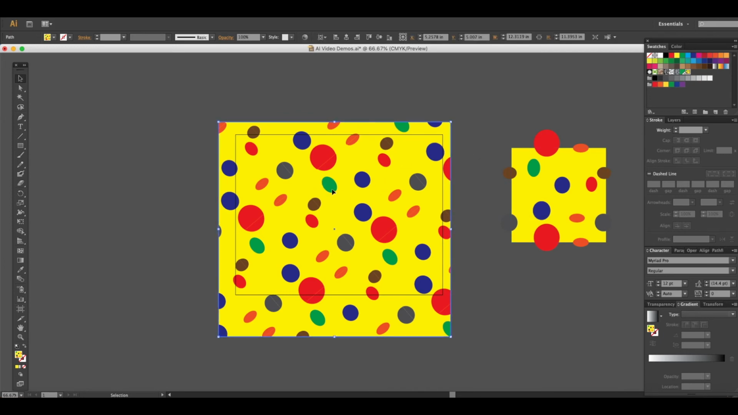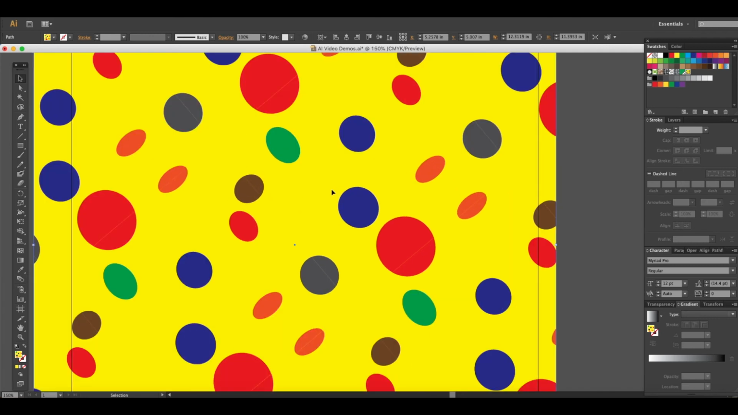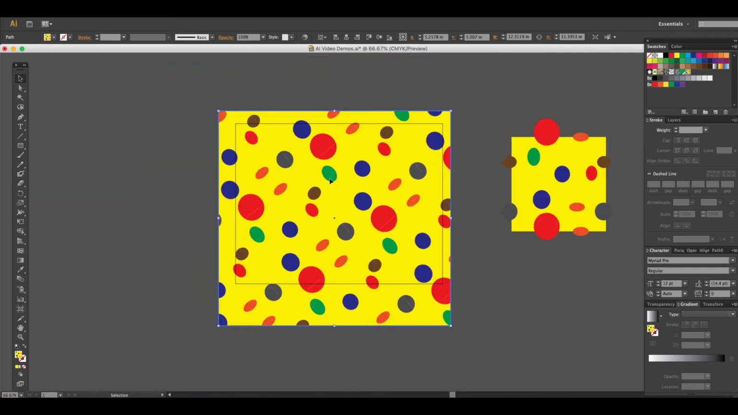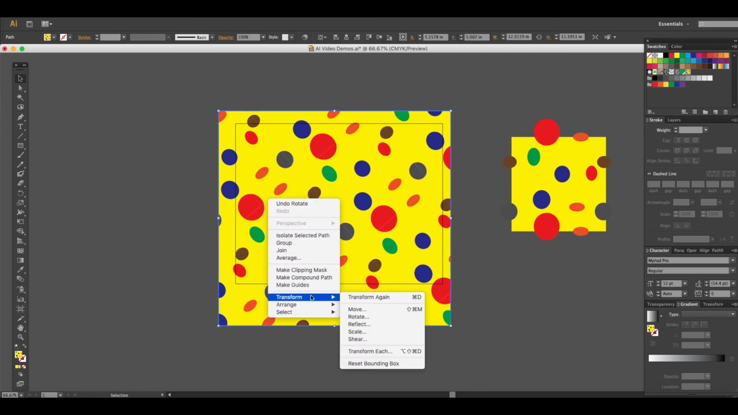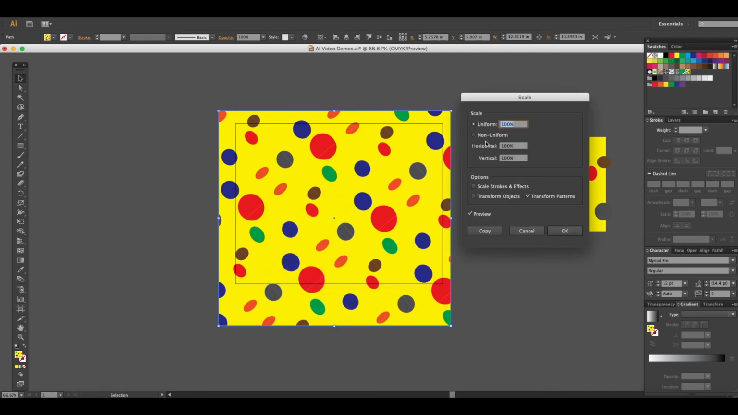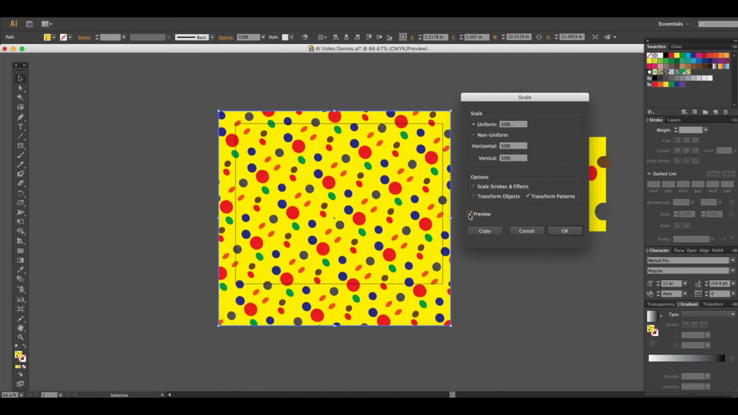One other thing you can do with your repeated pattern is you can make it smaller or bigger. So again, I'll select the object that my pattern's in, I'll right click and go to transform and down to scale. Now again I want to make sure transform object is not selected, because I don't want my object that's being filled to get bigger or smaller. I just want my pattern to become bigger or smaller. I'm going to go up to uniform, and right now it's at 100, so if I put it at 50 and then unclick and re-click preview, there it is at 50%.